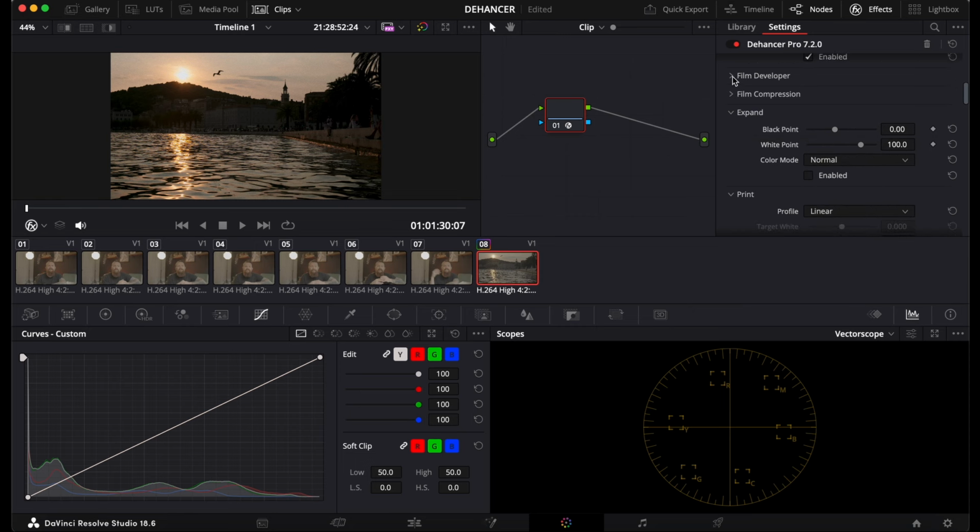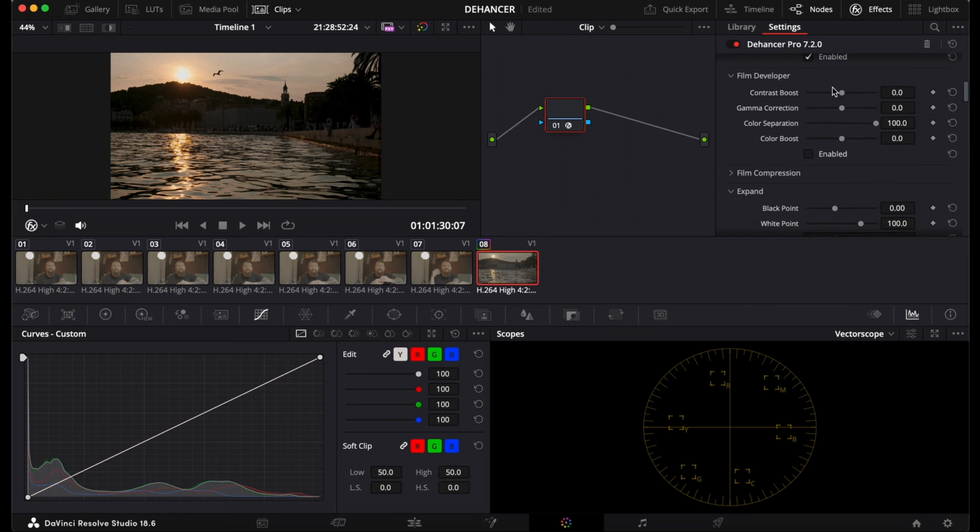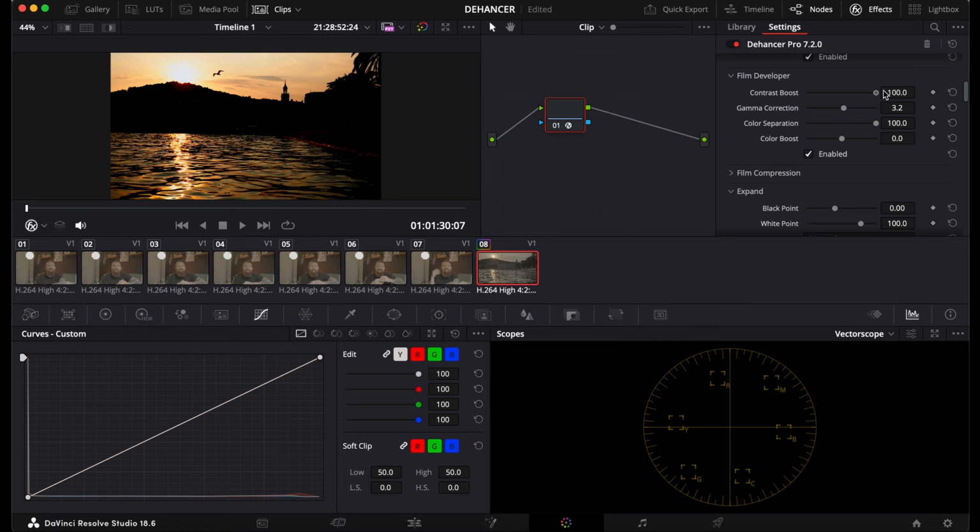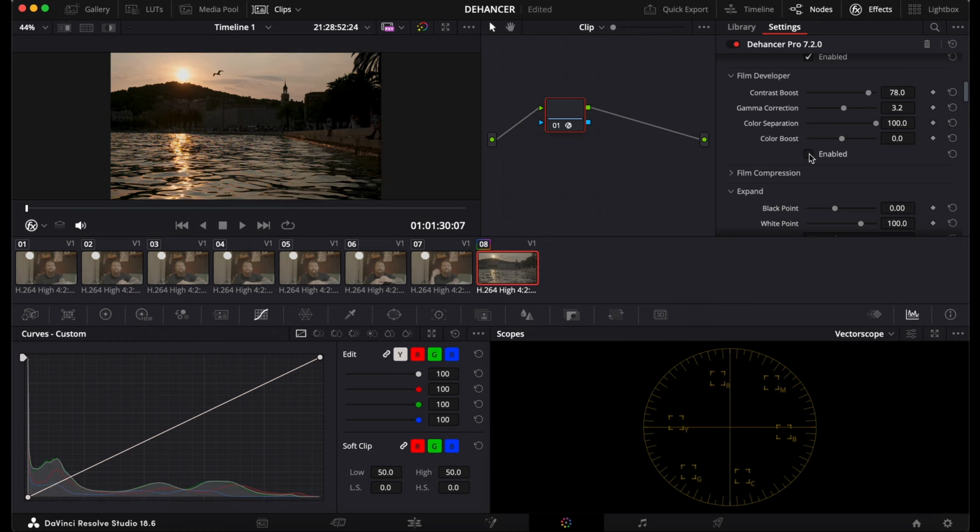And then you just go to film developer right here, and this is just gonna have your contrast boost for the film, your gamma correction if you need it, color separation, all those. But look, enable. You gotta hit that enable button, because if we don't hit it, now we see the difference, but if I don't have it on there, so make sure you do it so that way you can see it as you adjust accordingly.